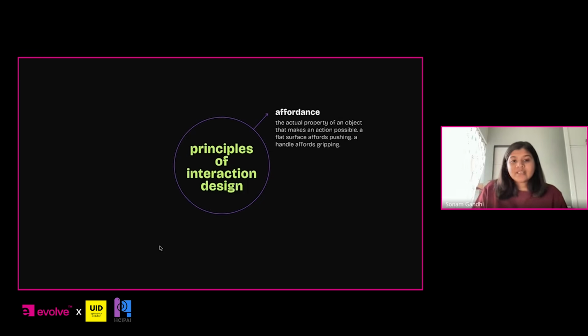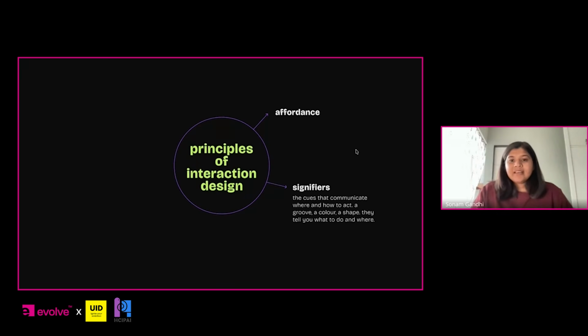So there is an intentional use of it, which is gripping the staircase and coming down. And there's an unintentional use of it, which is you putting your book or your phone on that railing. So affordance is basically a property that makes an action possible for that particular object that is designed.